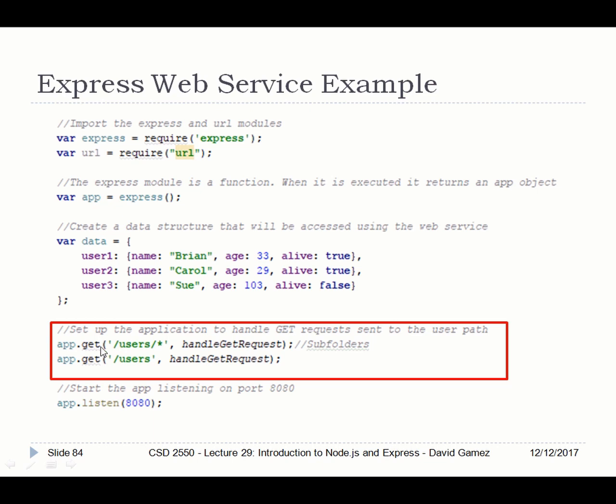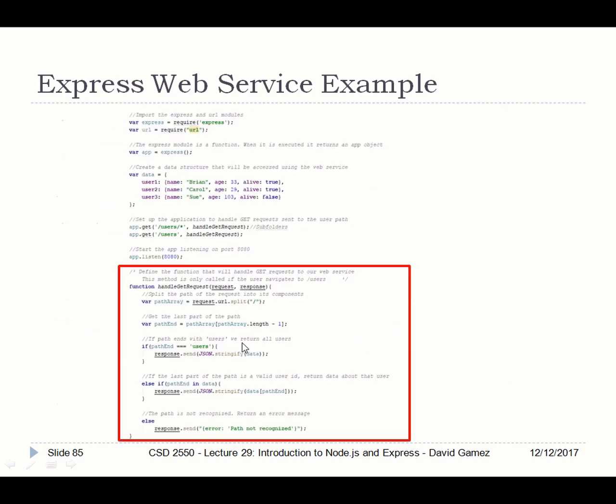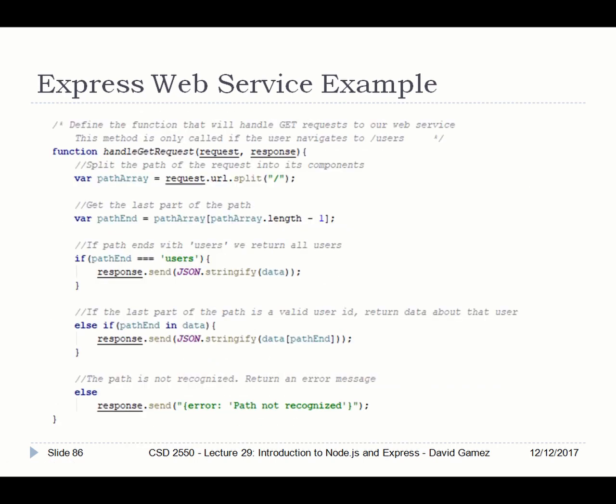So here I want to send, if the URL contains users with a slash and then any old subfolder, I'm going to call this handle get request method, and I'm also going to call this handle get request method if I just get a path that just has users with no subfolders. So the star here says that there can be other stuff after this part of the path. So all of my web service requests I want to send to this handle get request function, and that's the function I'm going to describe here.